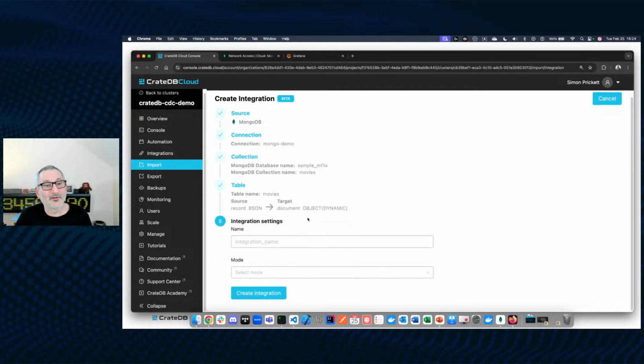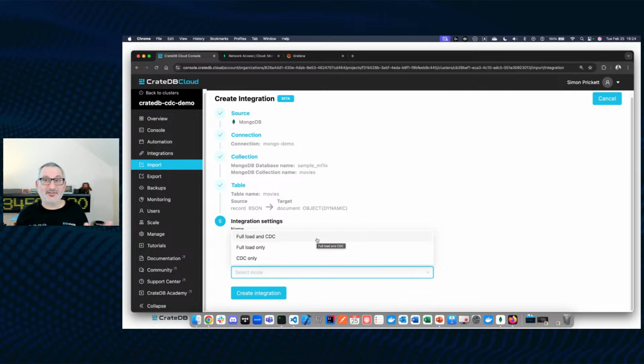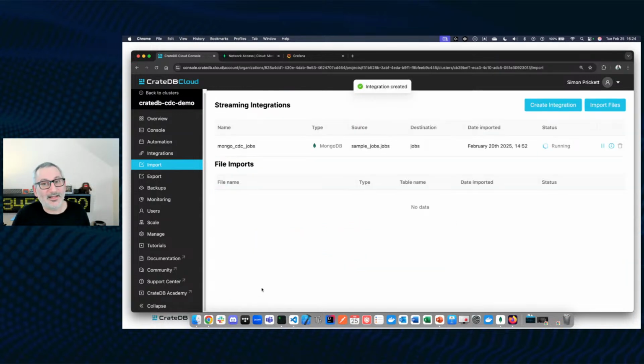Then when I hit next, we just need to give this integration a name. So we'll call it movies CDC Mongo. And then we have to tell it what we want it to do. So here we can say, well, okay, what I want you to do is load everything that's in the collection in Mongo into CrateDB. So essentially replicate the whole collection and then do CDC, so track changes. Or we can say, I want it to just load the stuff into CrateDB and then stop tracking changes, or only track the changes and don't do an initial backload. So for this purpose, we'll do all of it and create an integration.